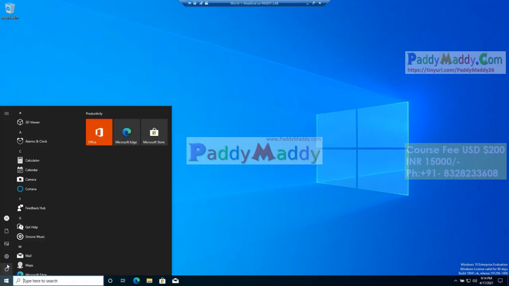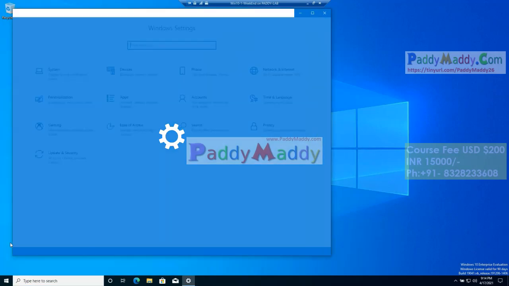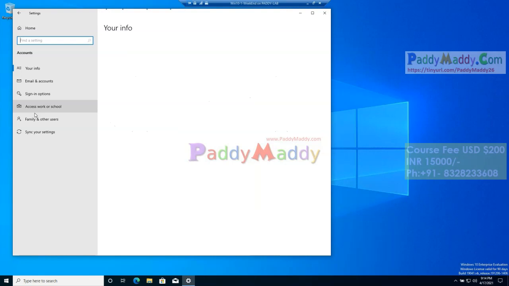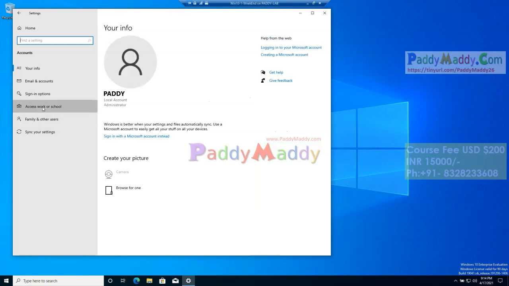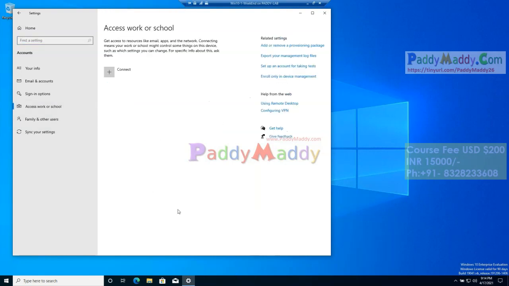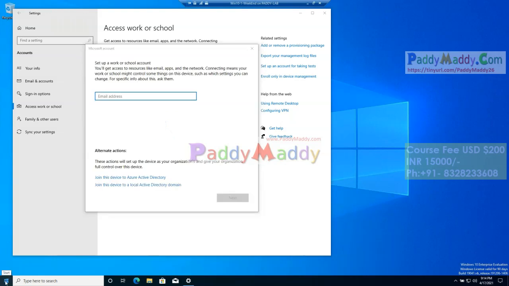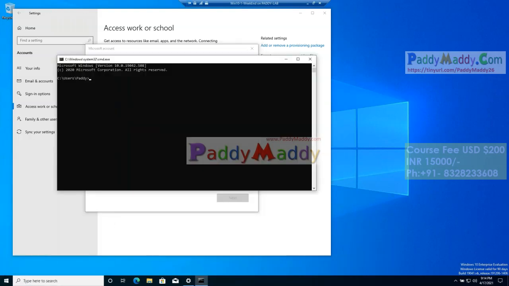As an end user, he has to go to Start, Settings, Accounts, and see Work or School, and he has to click Connect. When you logged into this Windows 10 machine, which account did you use to log in? It's a normal account. This can be a normal user account.